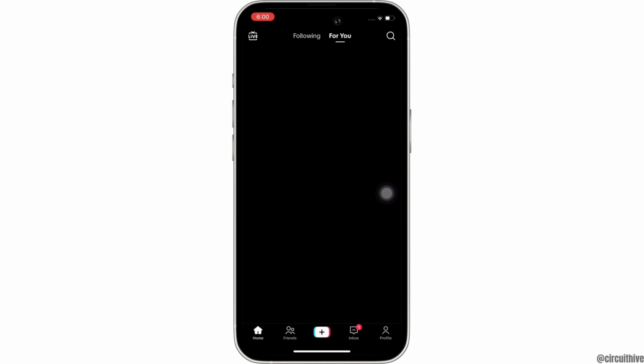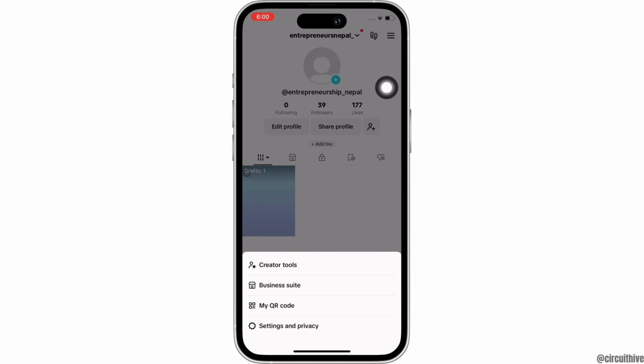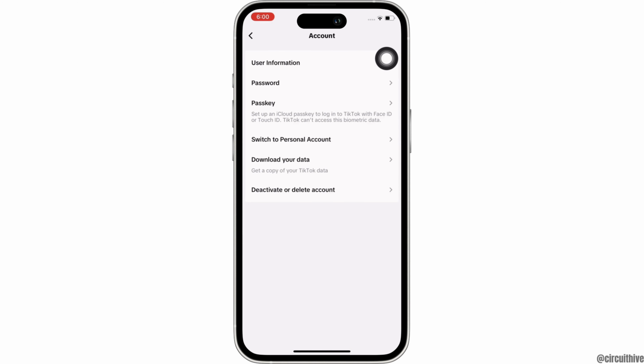Now, go straight to your profile and further tap on the three lines on the top right of your screen. You will see the option for settings and privacy. Tap on that. Now, under the account tab, you will see the option for account. Tap on that and further tap on the user information option.